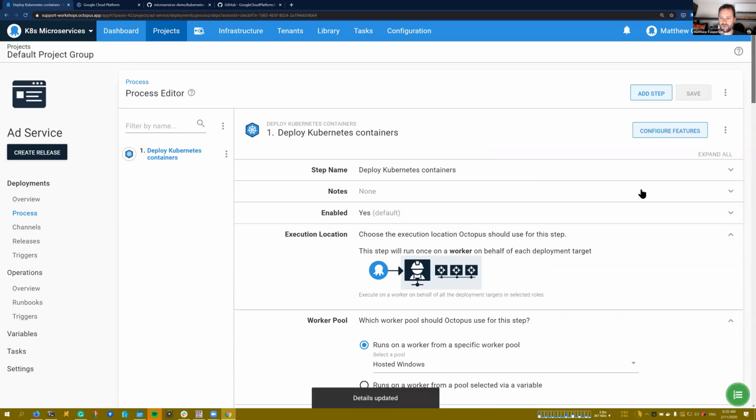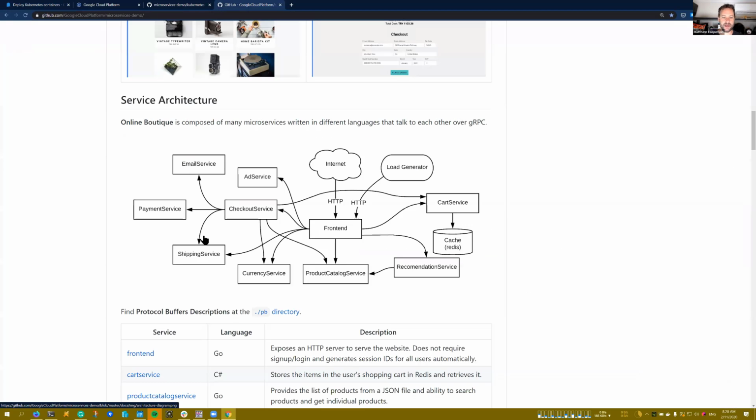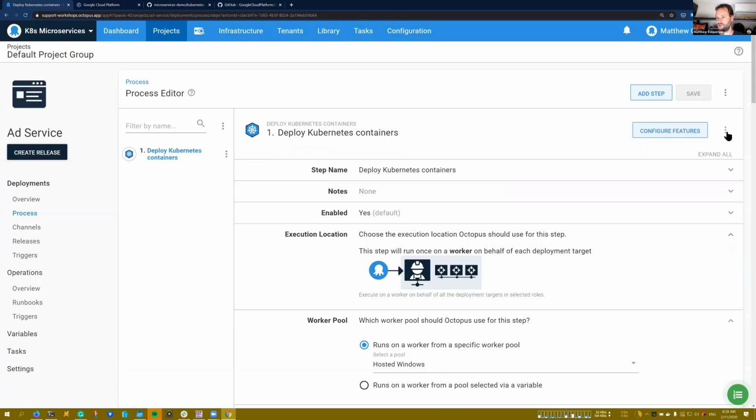Now what we want to do is extract the values of this step out into a reusable template that we can use for all the different services that were included in this boutique store. So we want to reuse this template for most of these services here, because they mostly follow that same pattern. To do that, we'll click this overflow menu and click extract step template.